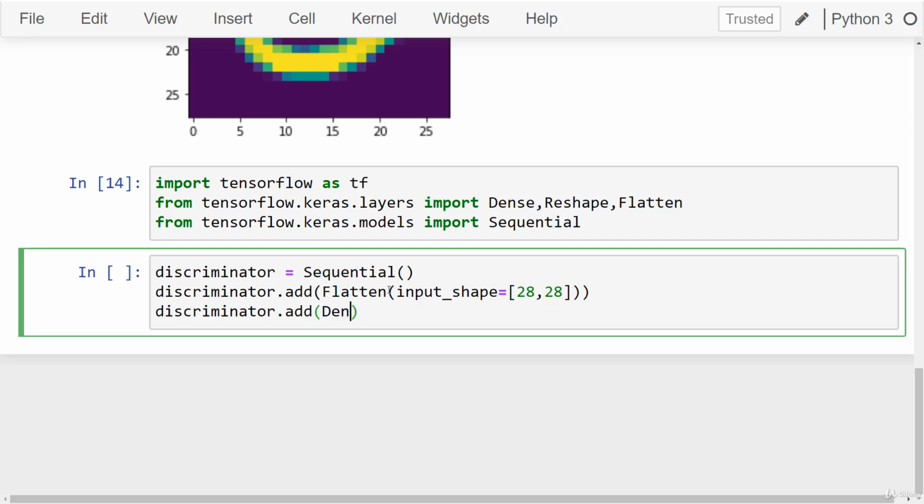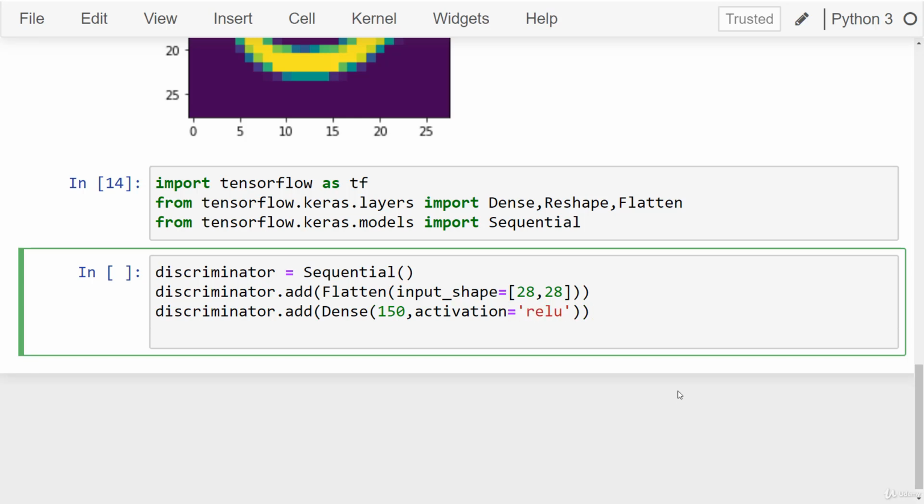So let's go ahead and add in some dense layers. We'll just choose some arbitrary values here. We'll say we go from those 784 in the flattened layer to then a Dense layer of 150, activation is rectified linear unit. And then we'll add in one more Dense layer. Let's add 100 more neurons, start bringing it down, rectified linear unit.